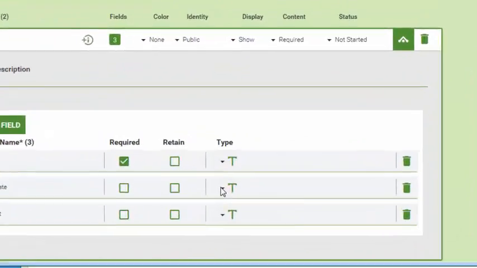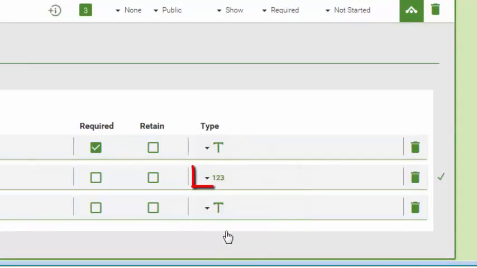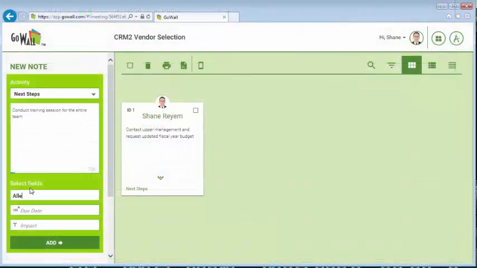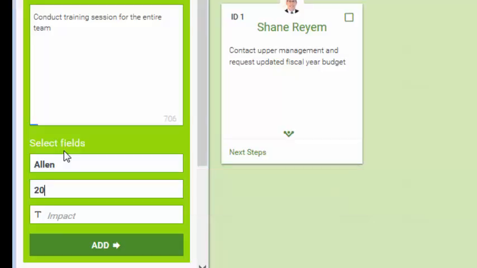The second field type is numeric and is indicated with this icon. When you select this type, the participant must enter a number only. Alphanumeric entries are not allowed. If the participant tries to enter text in a numeric field, they will receive this error message.